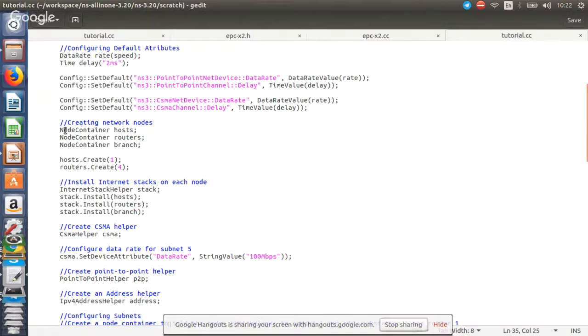For the network simulating task, the network that we're going to simulate had one computer and three network routers, and there was another small subnetwork connected to one of those routers. So that's what is meant by the branch. So we have to get host, routers, and branches.